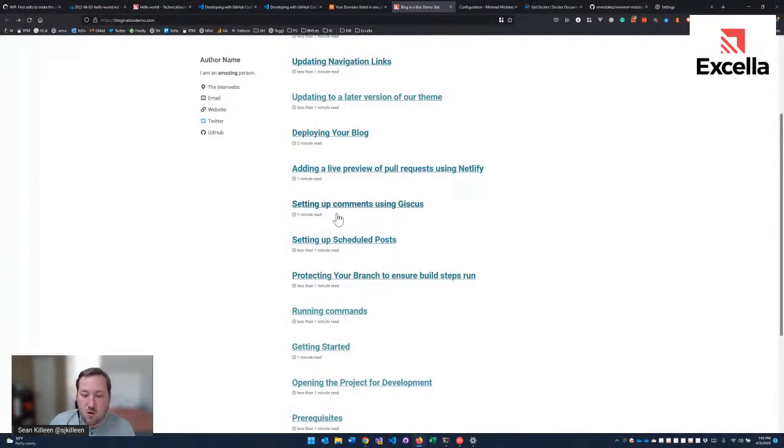Okay. So let's go back and look at what we want. So our branches are protected by default, which is great. And now we're going to go to setting up comments using Giscus.